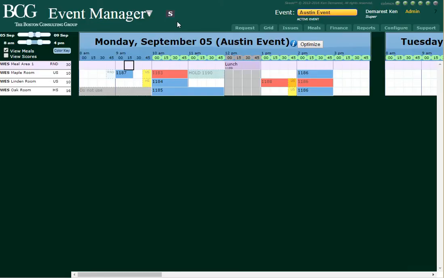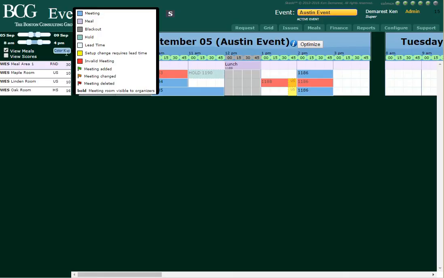So the meat and potatoes of the grid is this main area where all the meetings are shown. At first glance, it can look a little confusing, so I'll walk through each of the pieces. The first thing to know is that you can hover this color key, and it tells you what color means what kind of thing. There's blue for meetings, purple for meals, gray for blackouts, a lighter blue for holds, and even lighter blue for lead times, a yellow meaning that some sort of a setup change is requiring a lead time to exist, but the lead time does not yet exist, and red means that a meeting has a problem.